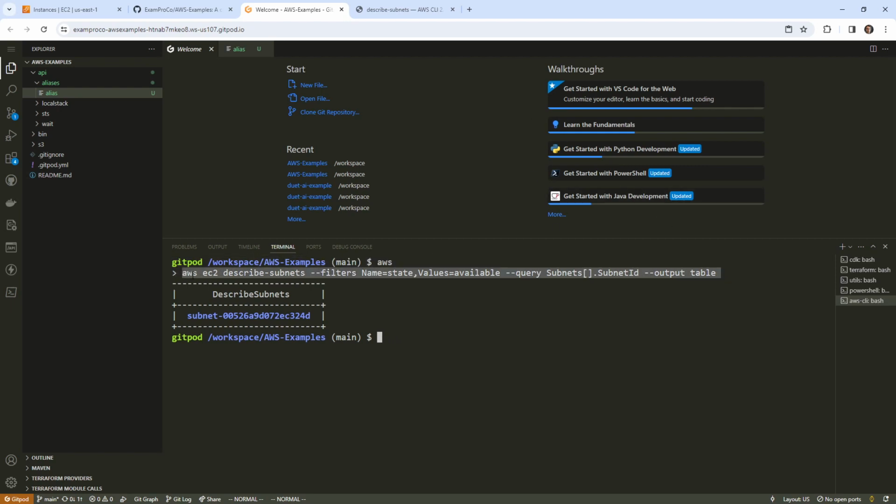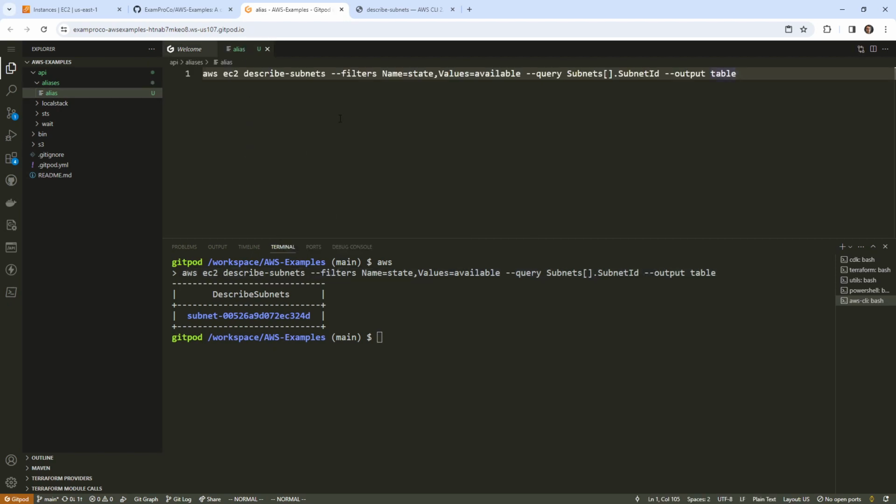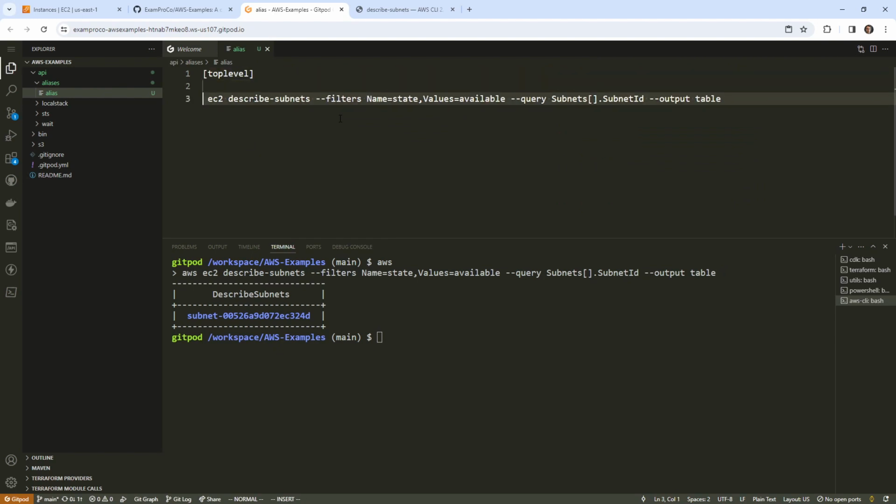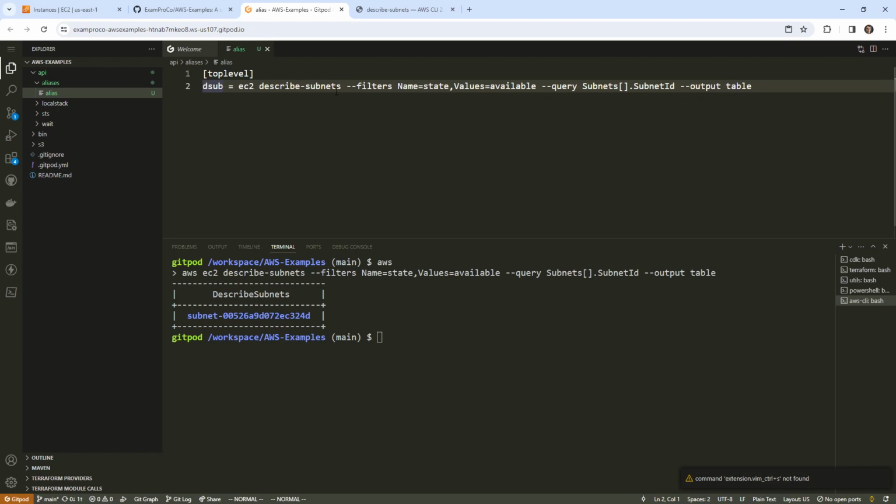And so what I can do is copy this command, and we'll bring it over to our alias file here. I'm going to paste it in, and we have to have this top level part in for all of them. We're going to take out the word AWS because we do not need it, and we're going to put an equals here, and we're describing subnets. So I could call this desc-sub, or dsub. All right, and we'll save that. And so the idea is that if we take this file and place it in our AWS CLI alias folder, then we're going to be able to use it right away.